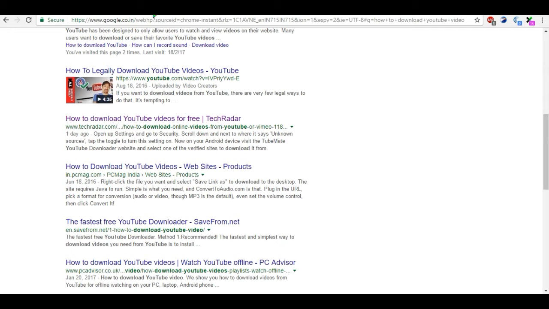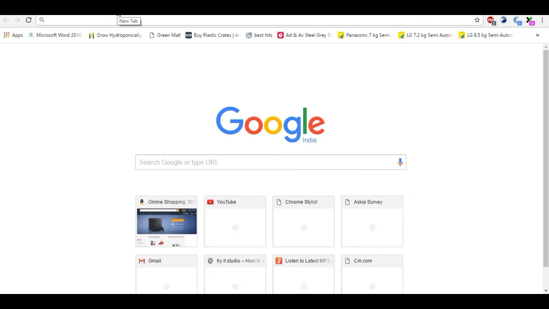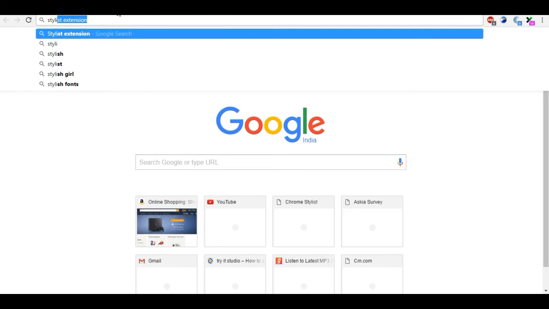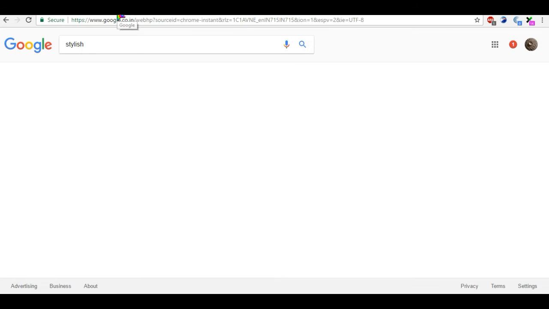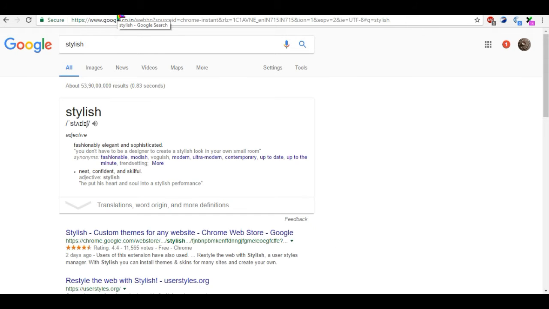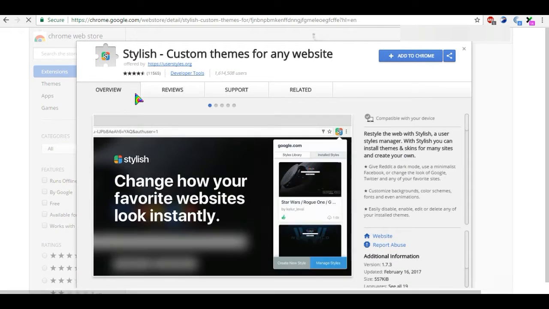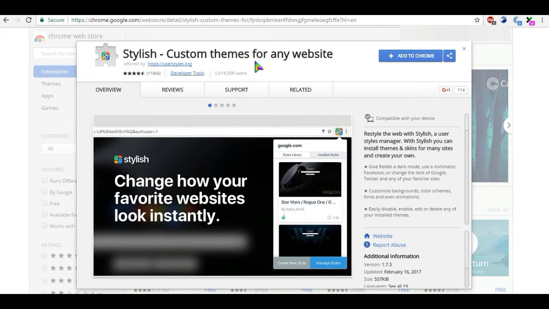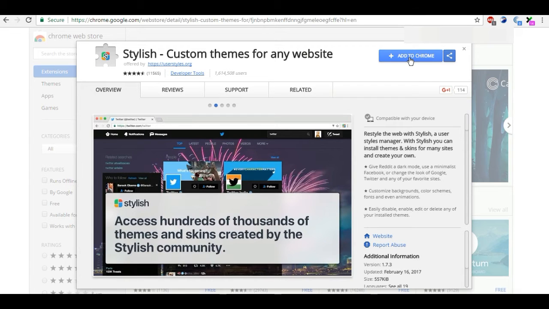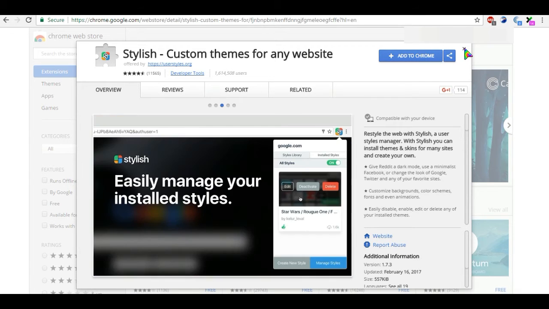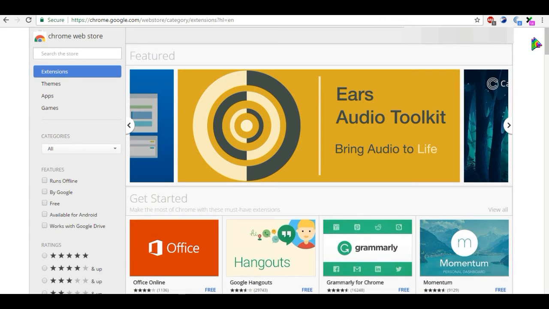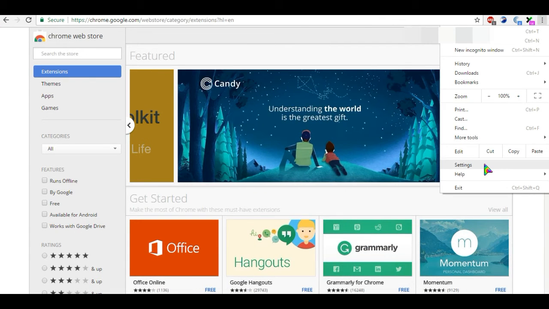So how can I do this? First I have to download a Chrome extension called Stylish, custom themes for any website. First install it. So I have already installed it. For showing purpose I have just disabled it, so I'm just enabling it.